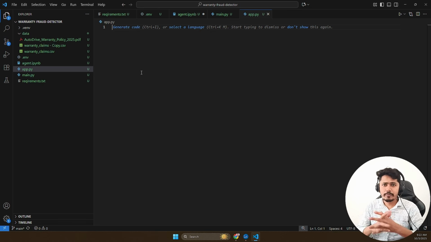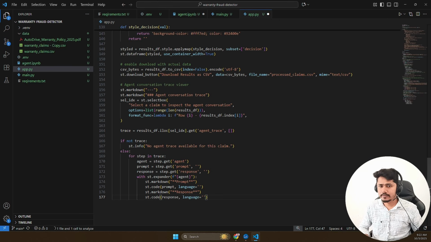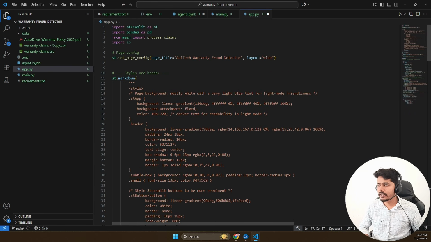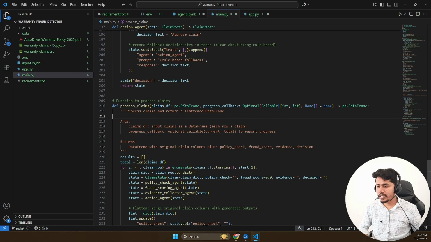In the app.py, we are going to write our actual Streamlit code. Let me copy that particular code in order to save time. Okay, so you can see we have used Streamlit and pandas, in order to read the file, and from main we are importing the process claim. From this particular main file, this process claim will invoke the claim, and then it will one by one call these individual agents and generate the final response.